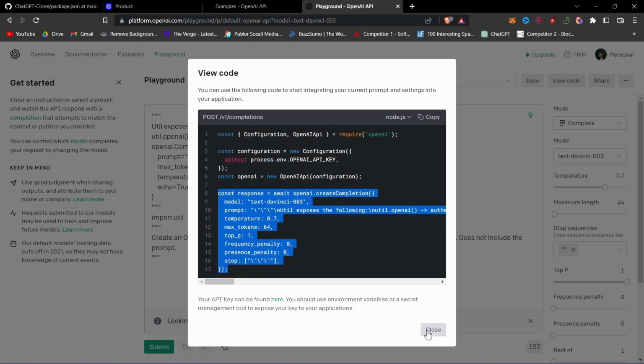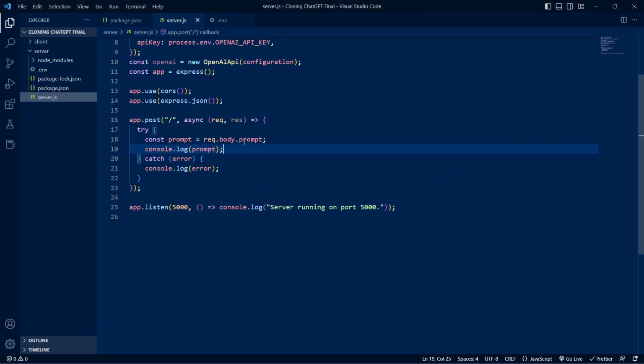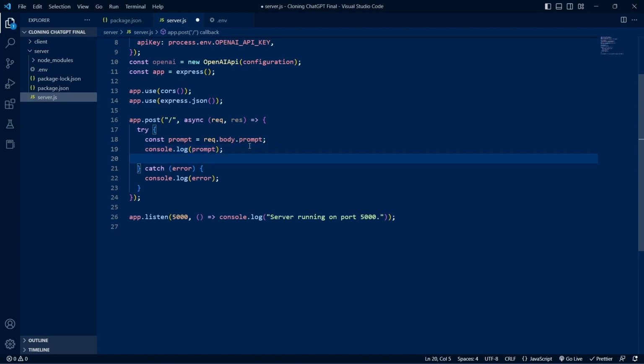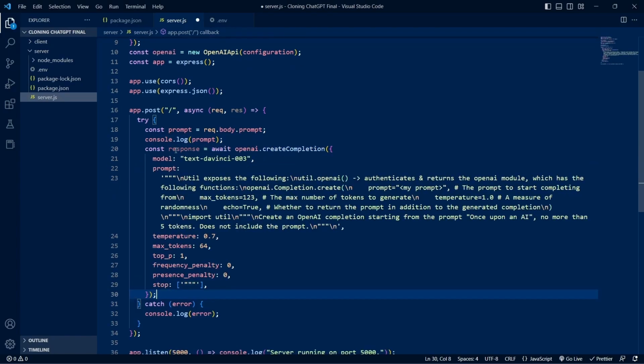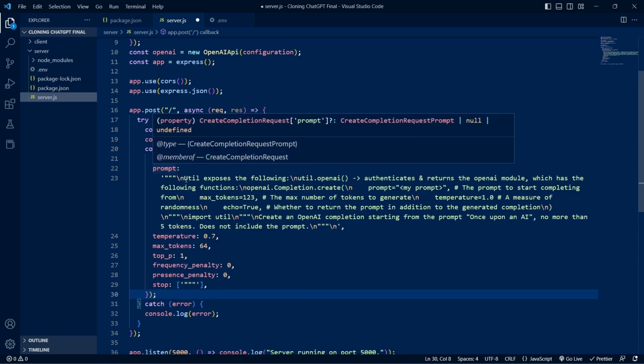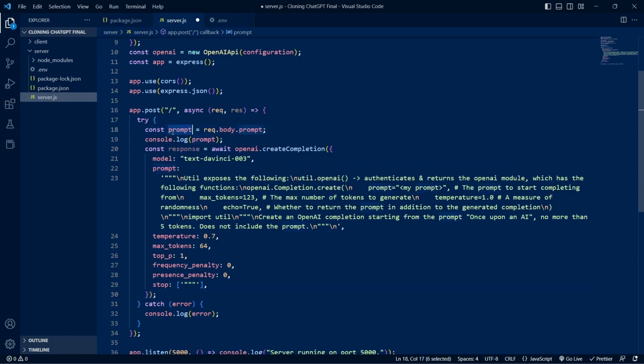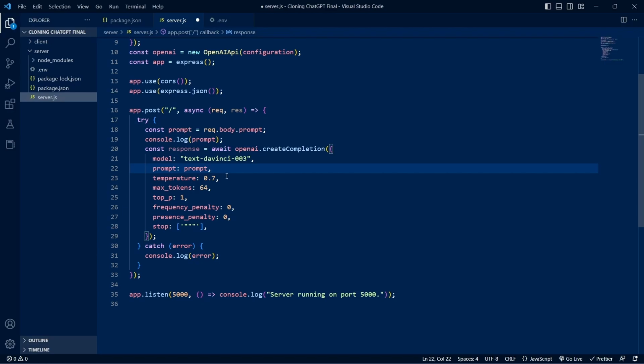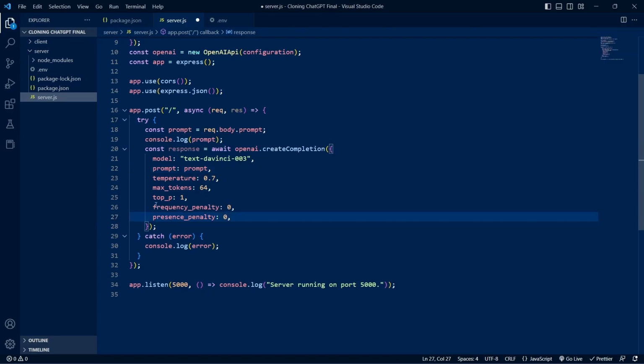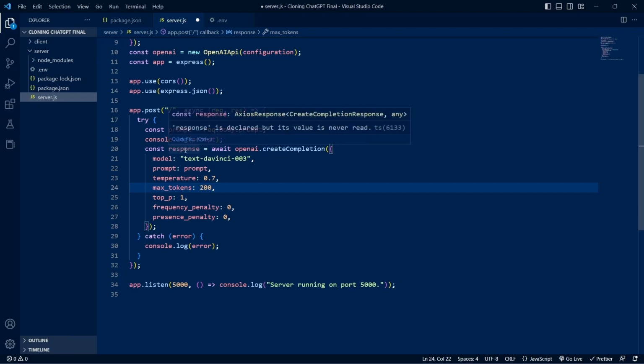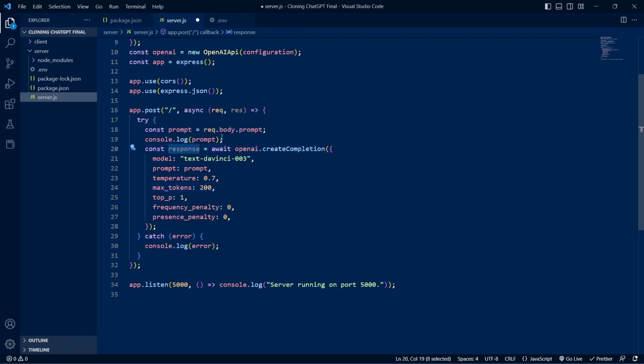You need to copy this exactly. Close, go back to VS Code and paste. Instead of this prompt, we can take our prompt and pass it in here, and rest everything is fine. We can remove the stop, and you can change this max tokens to 200 in order to create a more sensible answer. And let's console.log response.